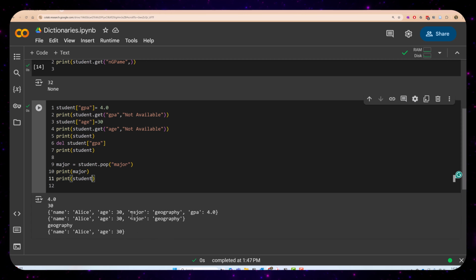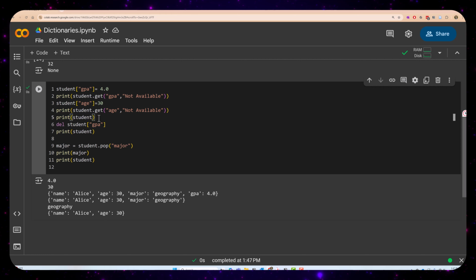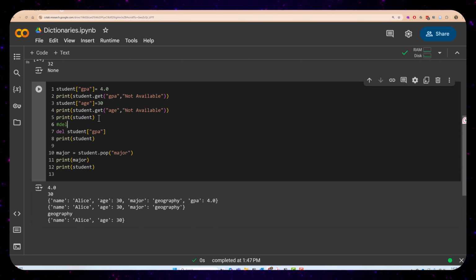It has taken major and geography from our dictionary. It's put it in its own little value here, its own little dictionary type thing. It's removed it. It's right here. And now our end result is this. So we can delete it either through the delete keyword or through pop. Either one works. Two good options for deleting content from your dictionary. Let's add a note here. Deleting content.